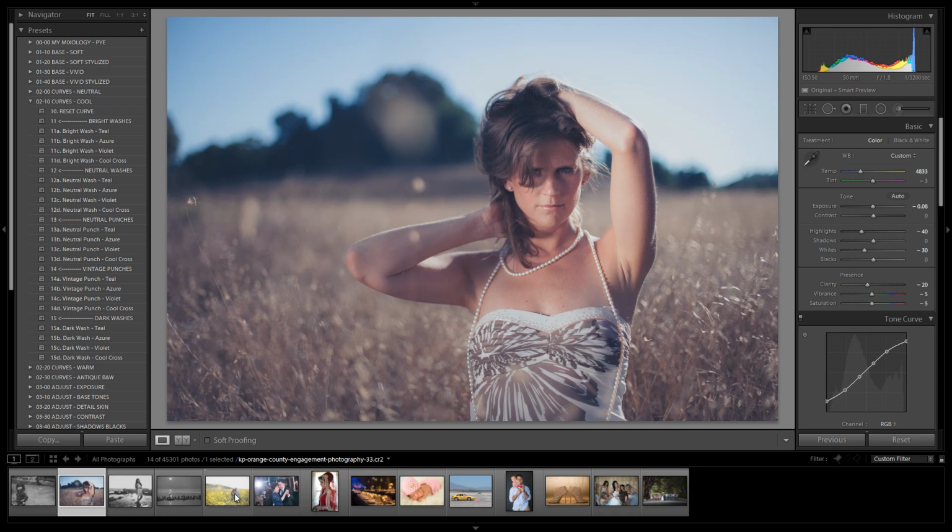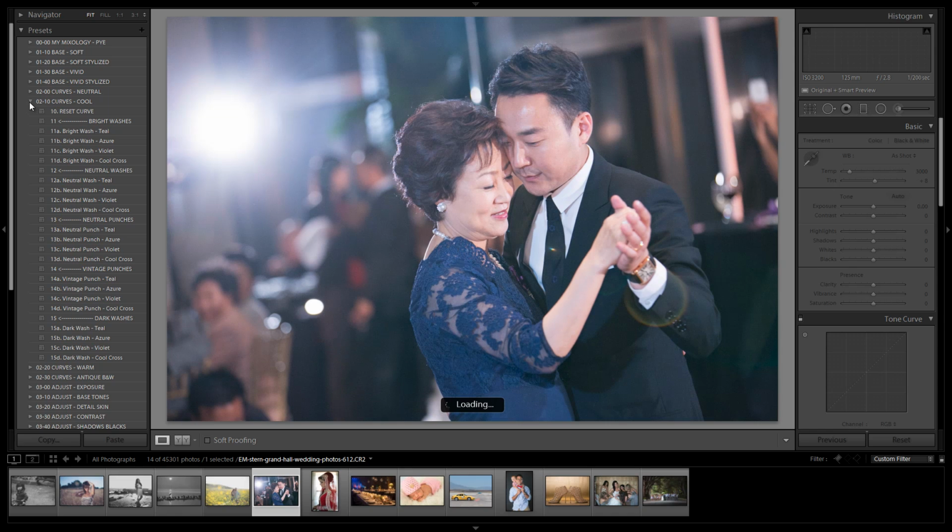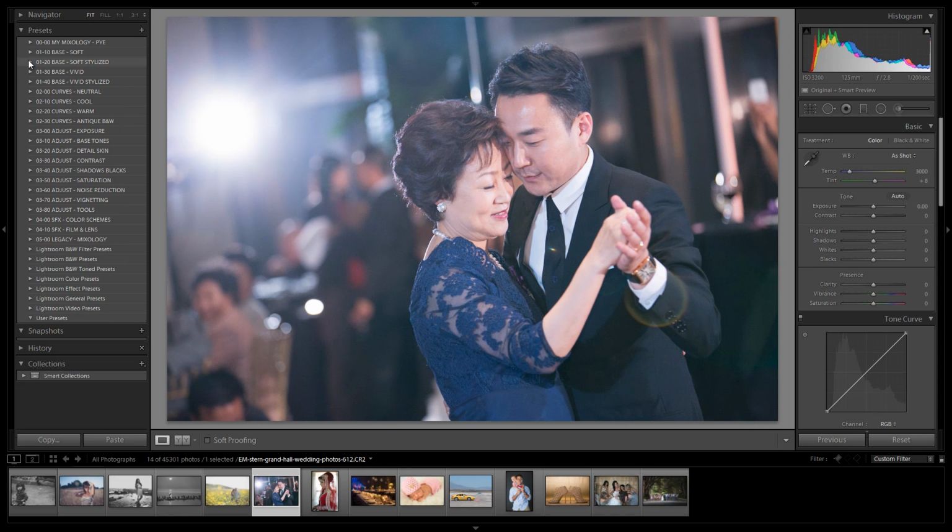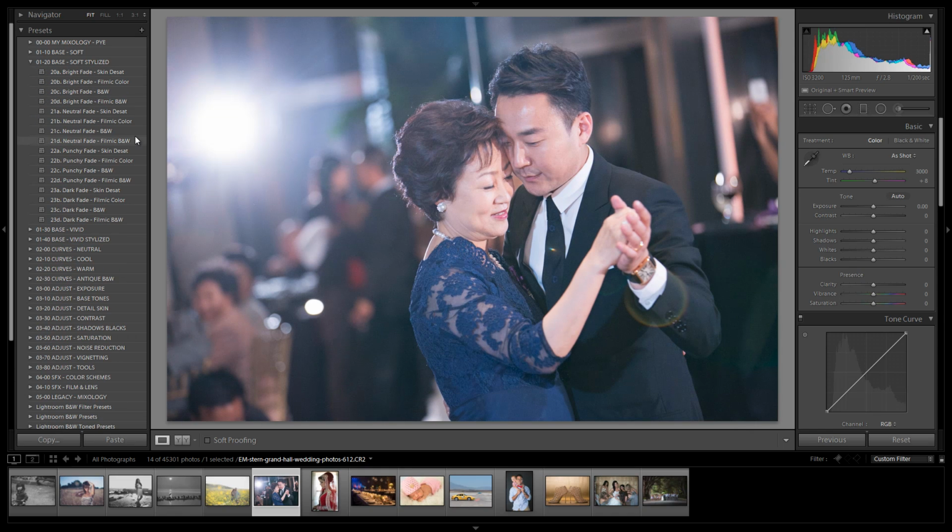Let's go to, I'm going to select this image right here. This is a perfect example of an image that I would use a crush on. So this is a wedding image. It's a nice shot of this son and mom here that's dancing for their mother-son dance.